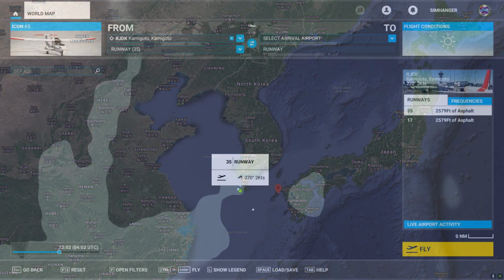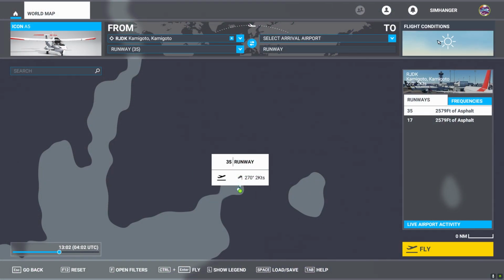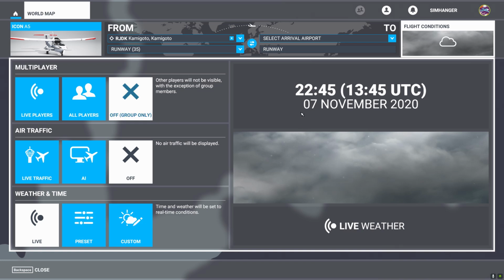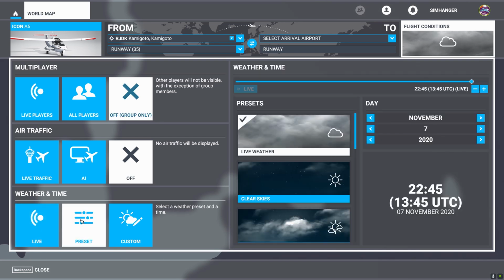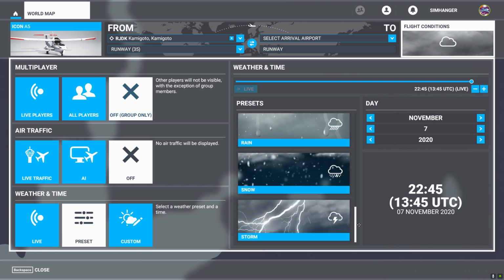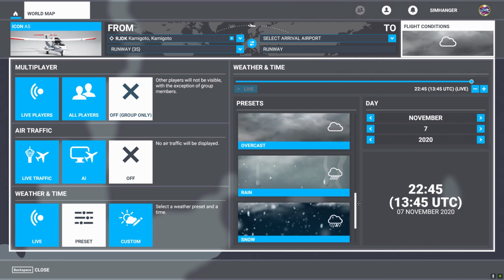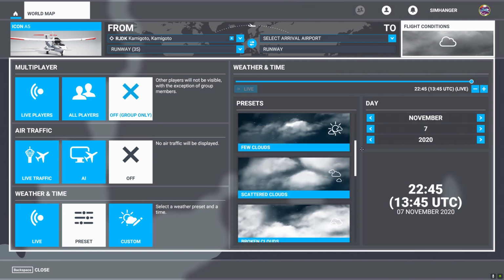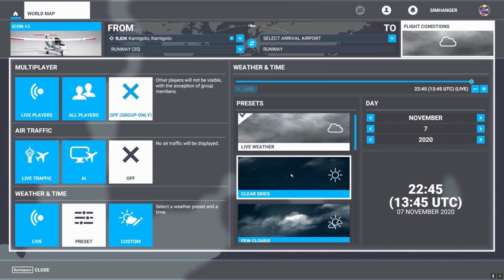Let's now set our flight conditions by clicking on the top right hand corner icon. My sim is currently set up for live weather. If you are on live weather, simply clicking preset under weather and time does not change it to preset weather. There are a variety of presets available, ranging from clear skies all the way through to stormy. These can also be set in sim, which is what we're going to be doing. So I'll start off with clear skies.